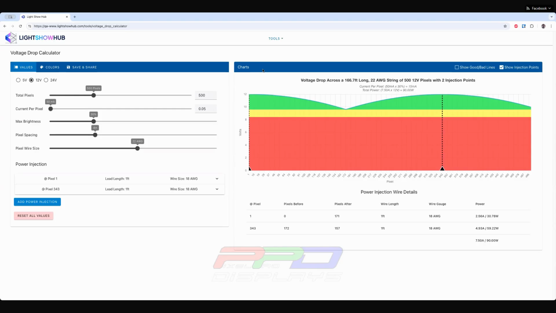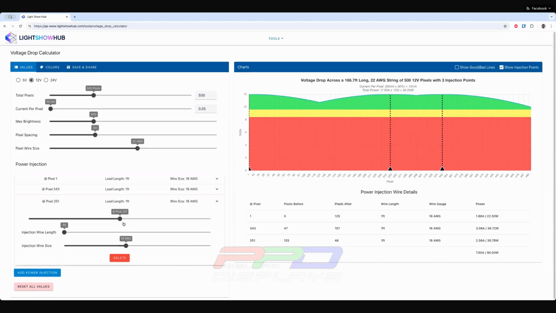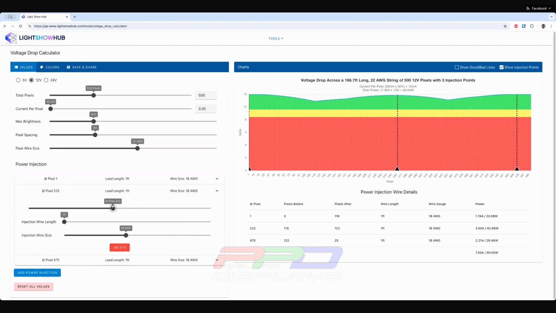Alex asked, does it handle power first to last and get a new middle point? Yeah, you can add as many as you want. So if I wanted to add one at the end and one in the middle, you can add as many power injection points as you want. And then it shows at the right here how much current is being drawn at each of the injection points. So if you need to calculate how many power supplies are going to be required, you can use that calculation on the right.